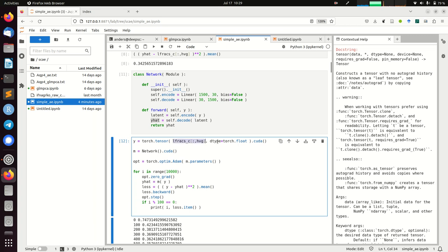This is still a NumPy array because I've loaded it with a NumPy function. And I use Torch's tensor function to move it into a tensor object, where a tensor object is just a normal multidimensional array plus some extra functionality to, for example, do this auto differentiation magic. I also switch the data type from double to float.